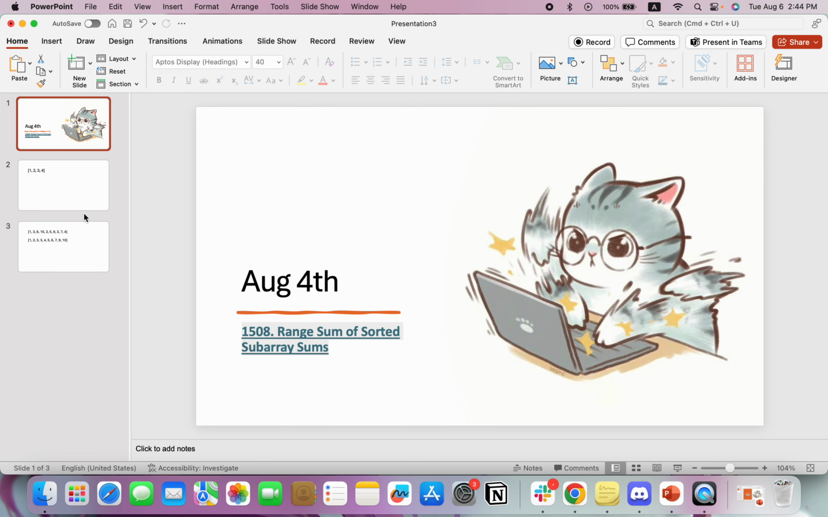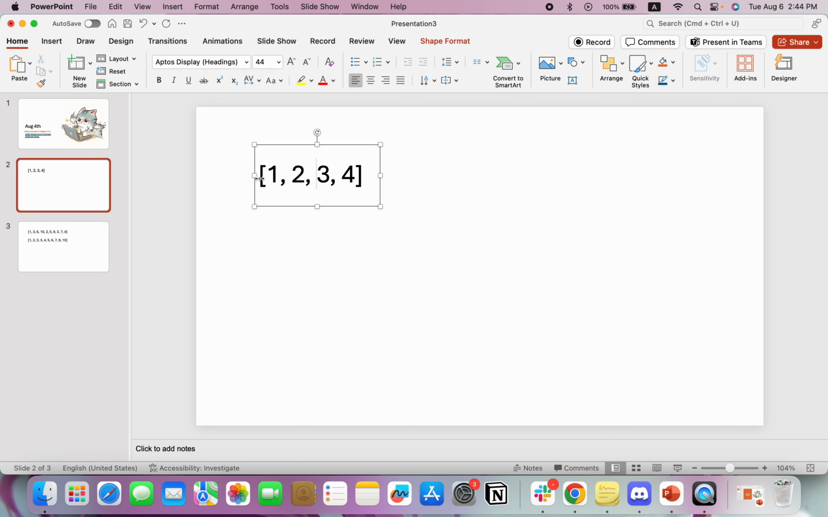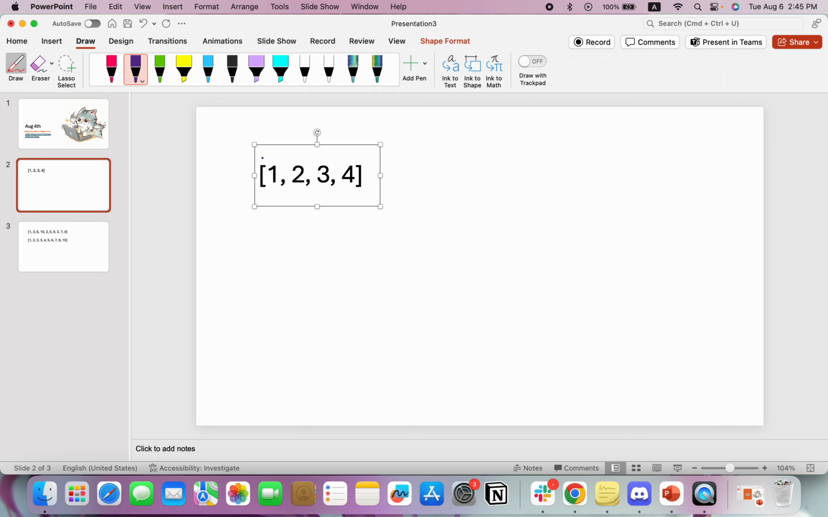So let's say we have 1, 2, 3, 4. Basically we need to do a brute force, where you go into each subarray and add its sum to a new array. It's just a nested for loop, starting with i equals 1 and j also here. So you add 1 into here and then you move j up.